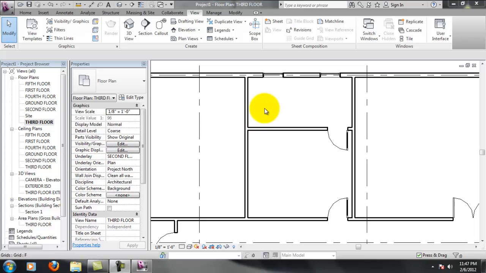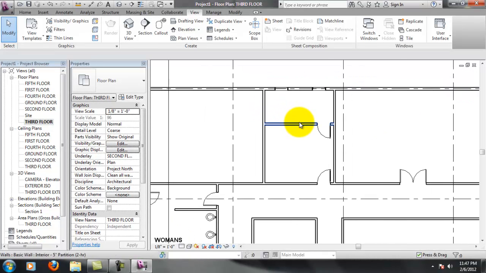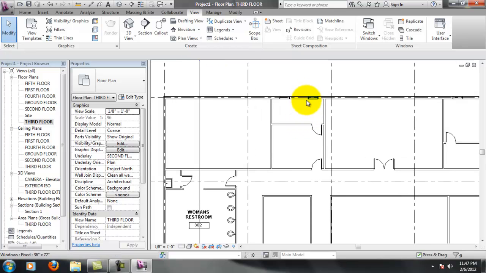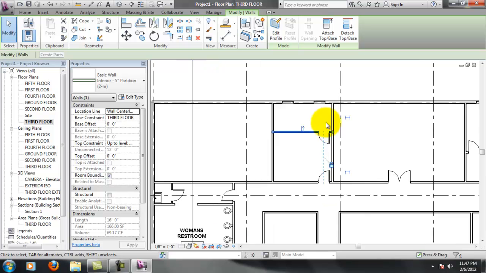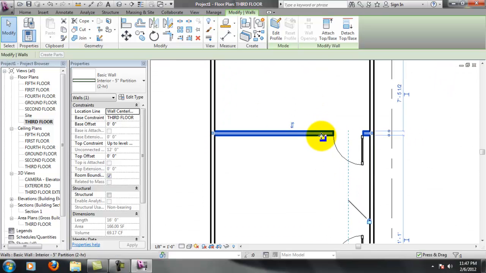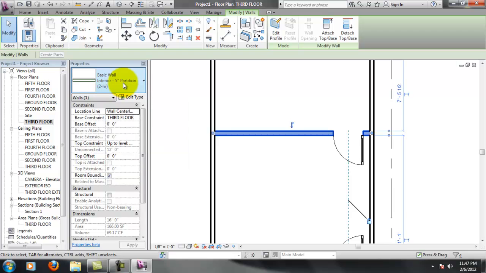So let's go ahead and take a look at this wall here. This is just a project that we've been working on, the 3rd floor there, and it's just a random wall here. When I select this wall, if you remember, we used basic wall interior 5-inch partitions 2 hours rated. 2 hour means fire rating. That's a fire rated wall.